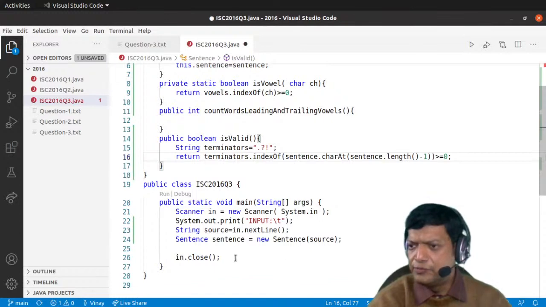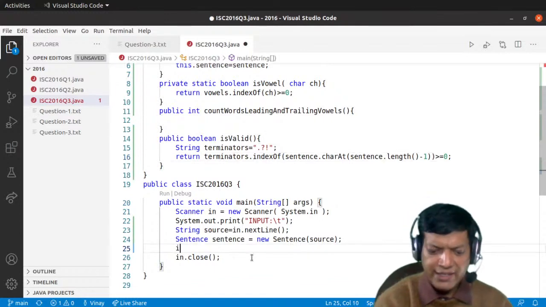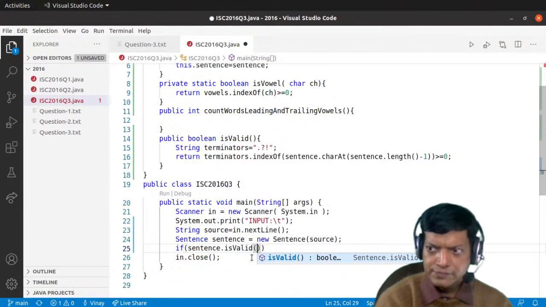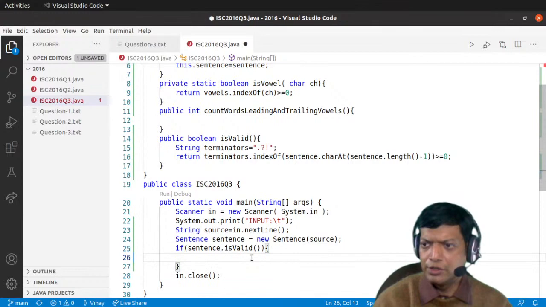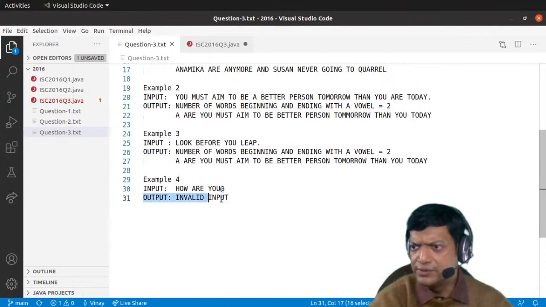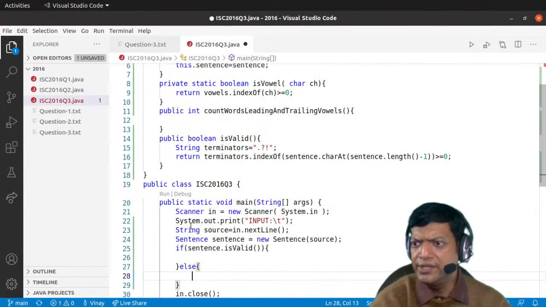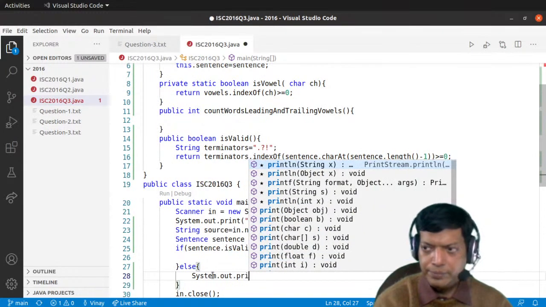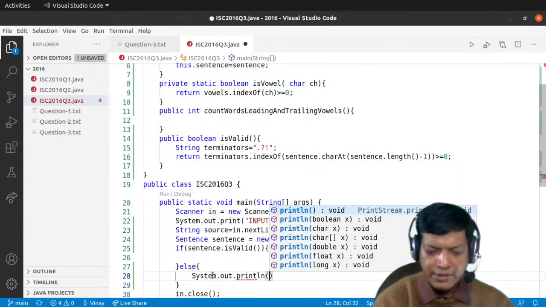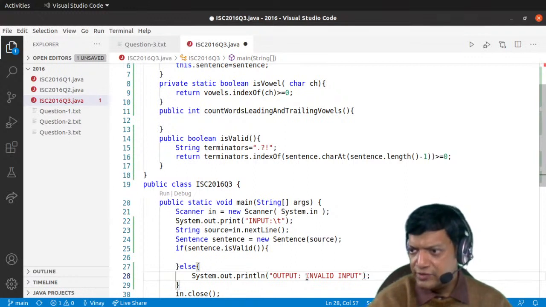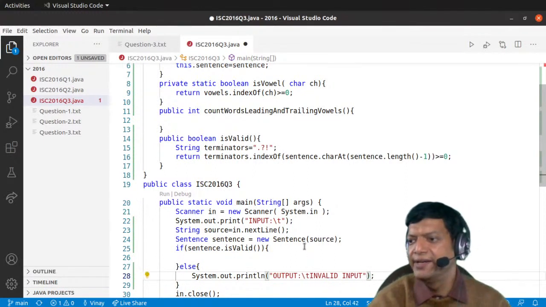So the main testing goes over here. So we'll say that if sentence.isValid, then we'll proceed with the job, else we'll display the error message which they were asking us to do. So we'll go down, and the error message is simply invalid input. So here we say System.out.println, and we'll display our message, plus I want to have a \t over here so that it's neatly aligned.